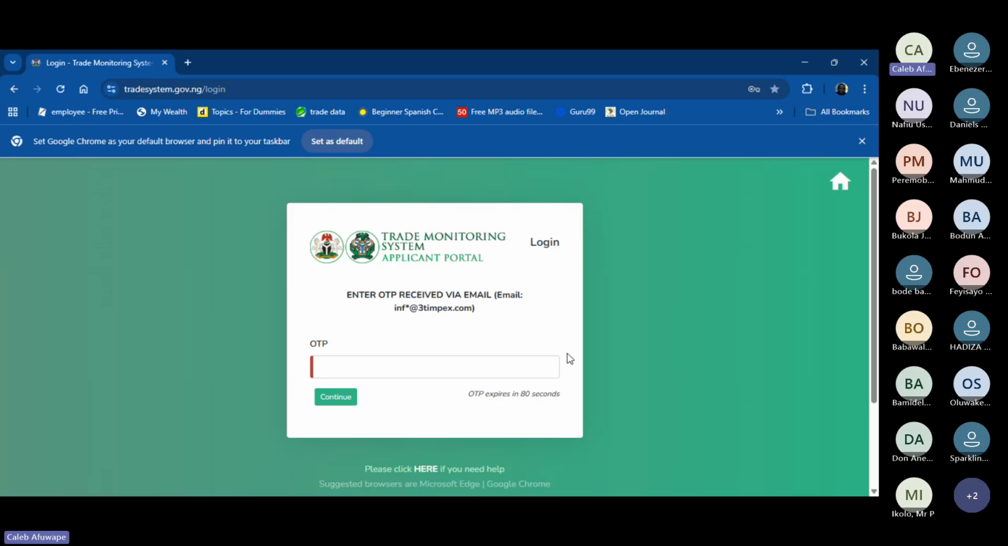As soon as you input your password, you confirm it, you click submit. The next message you get tells you that you have successfully registered on this portal. So it's not a complicated process actually. Put your TIN, it sends you an OTP, you confirm that your details are correct, you input your password and you submit. That's all.